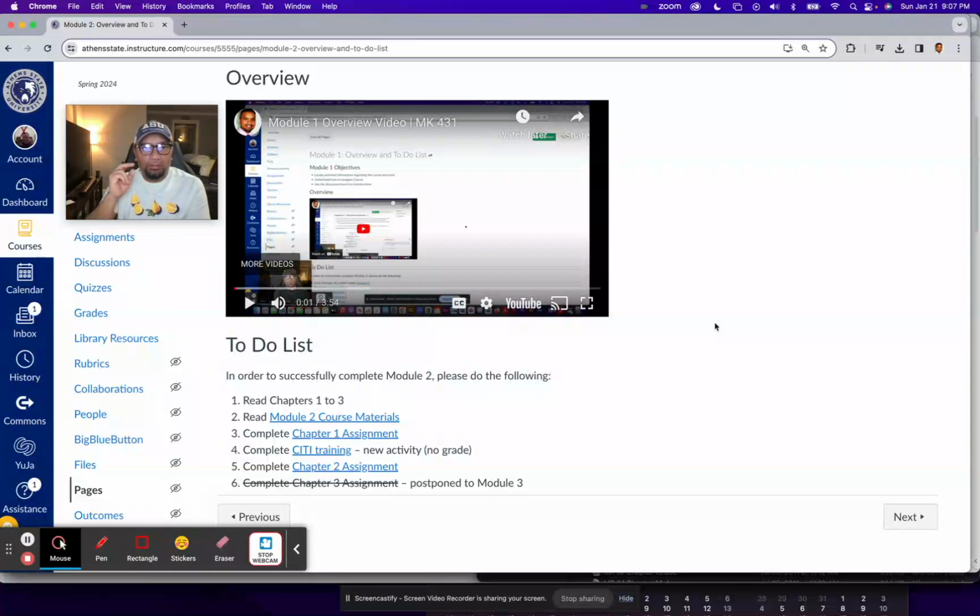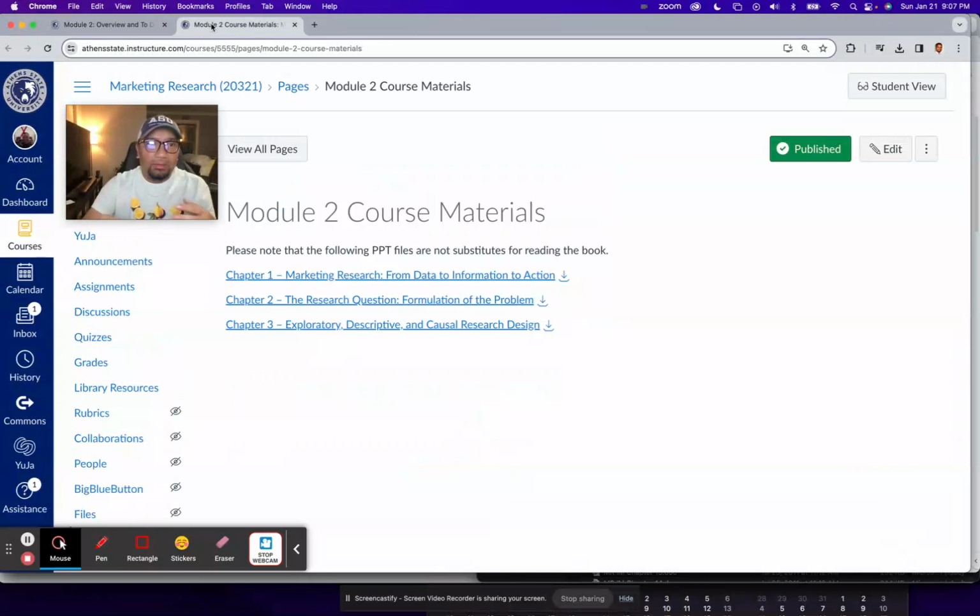Number 2 is to read module 2 course materials. For this module, what I provided are PowerPoint files related to each chapter, so take a look at those. I did leave a note to say that the following PowerPoint files are not substitutes for reading the book. So to get the full context, ensure that you read the textbook.